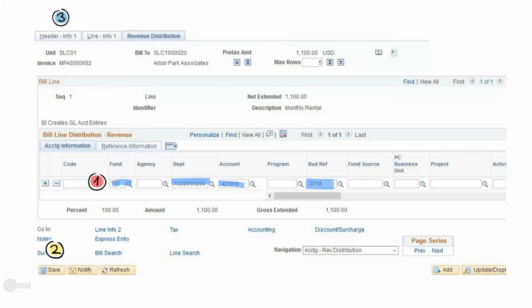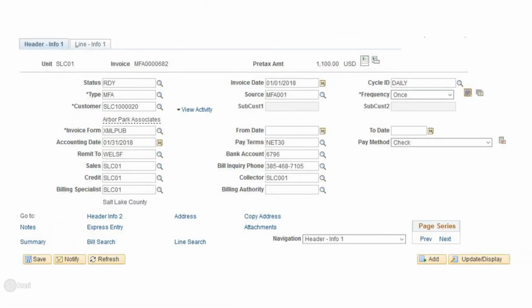Now, I will take a moment to discuss the implications of typing in the agency code on this page. It will let you type in the agency code on this page. We advise you not to, as it will be removed before being posted to GL. In fact, previously it was causing some headache. We'll edit this out. Let's go ahead and click on the Header Info 1 tab. This takes us to the final piece of creating a PeopleSoft standard bill on the system.